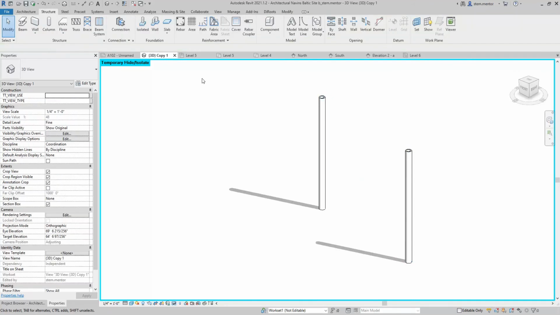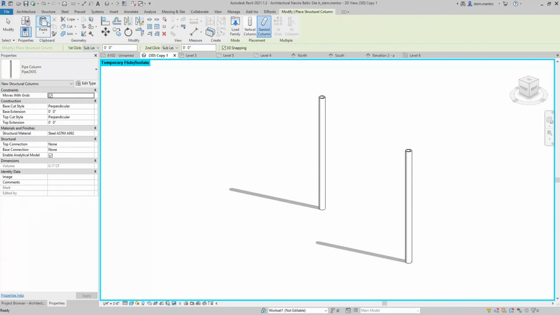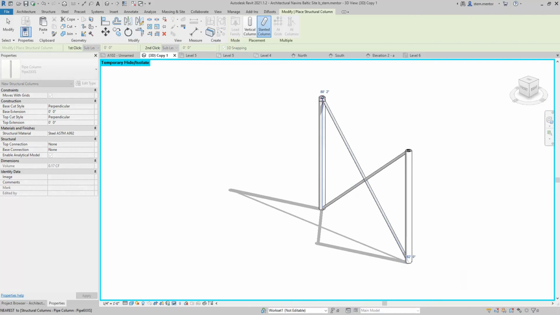Now I'm going to go over again to Structure, go to Column, and this time around, let's see, pipe column, Pipe 2, this is the one that I want. You want to go over to the top where it says Modify | Place Structural Column, and make sure Slanted is selected, and then 3D Snapping is selected. Then we're going to go to the bottom of this column, and then to the top of the next one, and then to the bottom of this one, and to the top of that one.